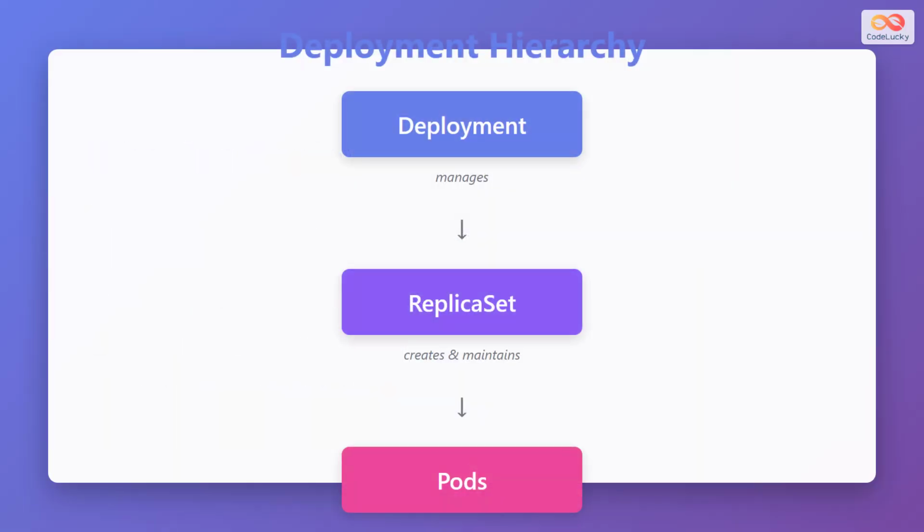Let's understand the hierarchy of how deployments work in Kubernetes. At the top level, you have the deployment object itself. The deployment manages one or more replica sets. The replica set, in turn, creates and maintains the actual pods that run your application containers. This three-tier hierarchy is crucial because it allows Kubernetes to perform rolling updates seamlessly. When you update a deployment, it creates a new replica set for the new version while gradually scaling down the old replica set, ensuring your application remains available throughout the update process.